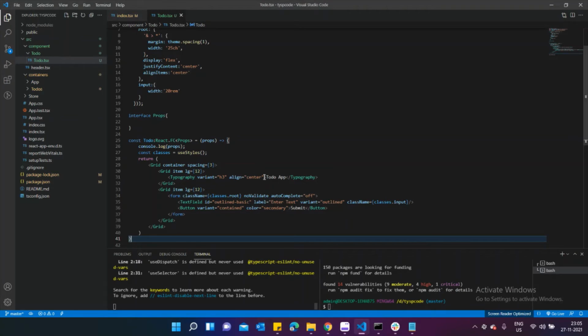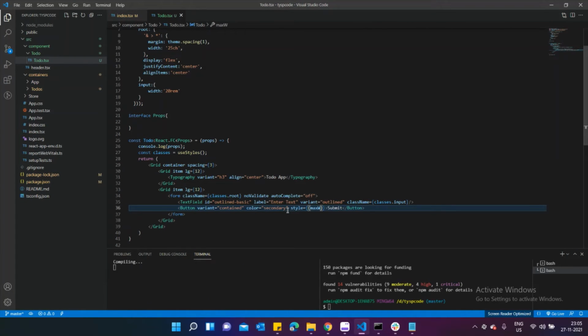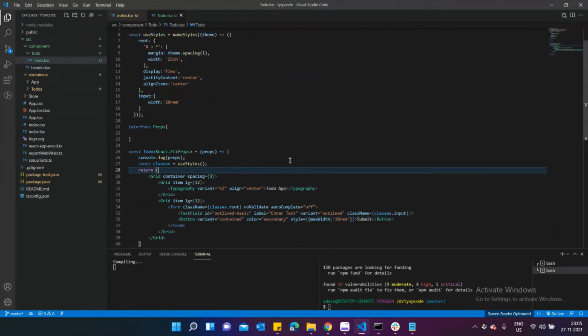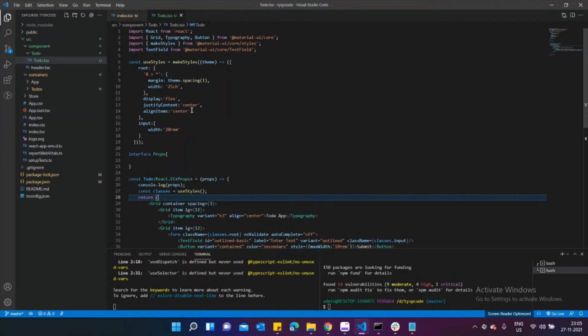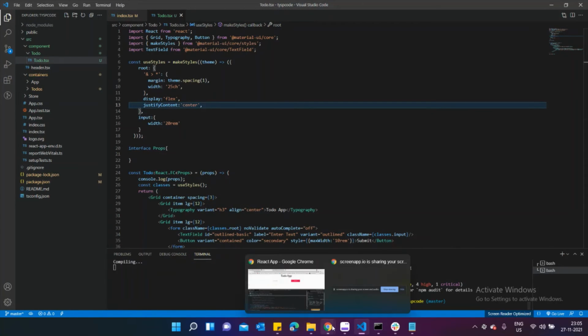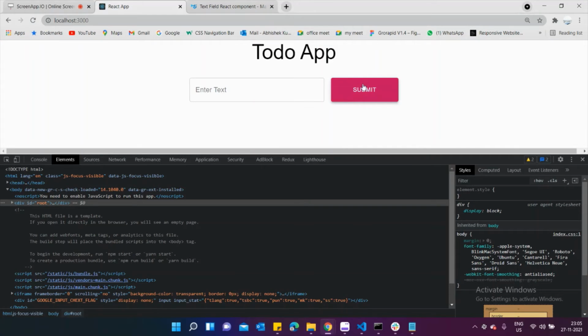Okay, so I'm going to put the style directly into the button. You can use it like this, max width, and the rem value, and just remove the align center from here. Now let's see. You can see the button and text field are coming out cool.